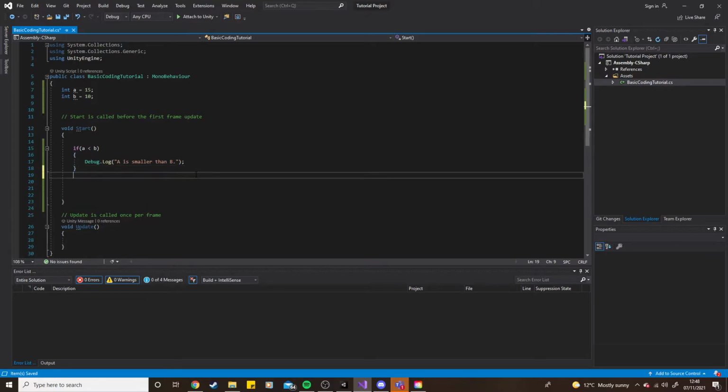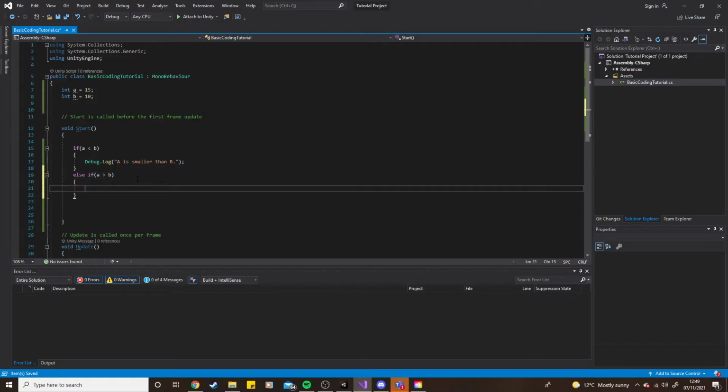So what we could do is have an else. If the if statement above did not work, a is not smaller than b, it will go, well, else, otherwise, maybe check another case. So let's do else if a is larger than b. Pop your code in here, go into this code if a is larger than b. I'm just going to duplicate this, move it down, and I'm going to say a is larger than b. Just remove that so it looks a bit nicer.